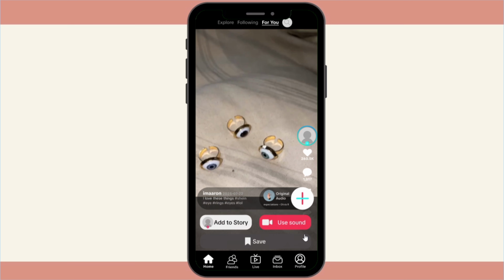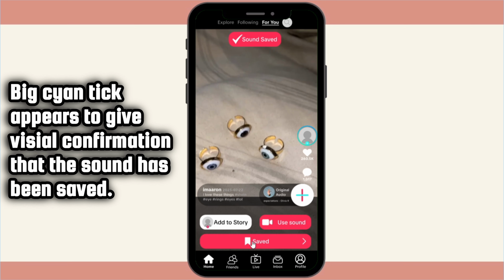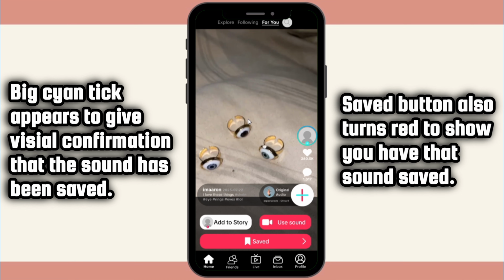Once you click on the plus icon, you'll be given your three options. For the save option, you'll select save. A big cyan tick will pop up on your screen with a confirmation message that your sound has been saved. The save button will also turn red and the text will change to saved. On the previous version of TikTok, there was no visual confirmation that the sound had been saved.